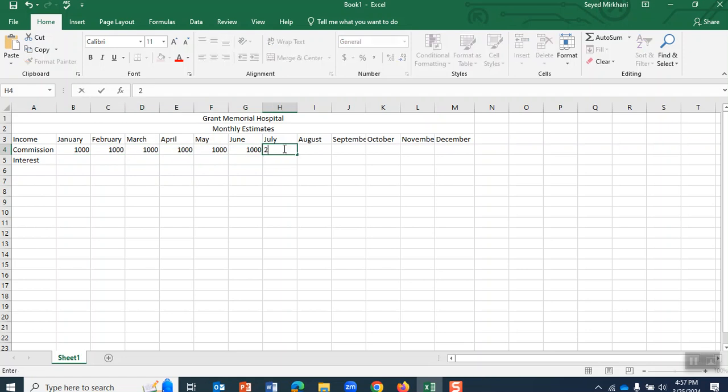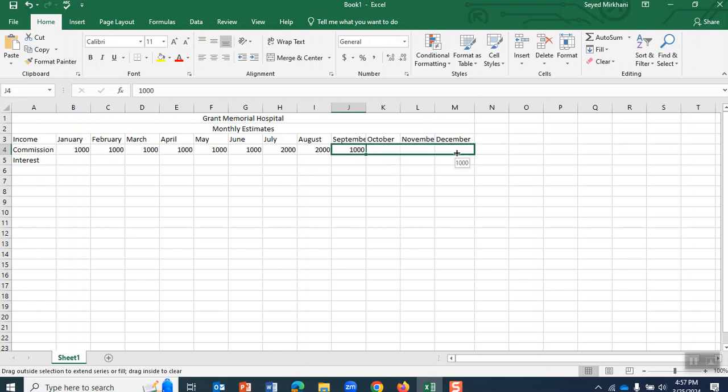You get all these 1,000. Imagine in July they give you 2,000, and in August they give you 2,000. And then in September, October, November, and December, they give you 1,000. You type 1,000, you click enter, you click back here, and you drag it all the way here. That is what they give you as a commission.